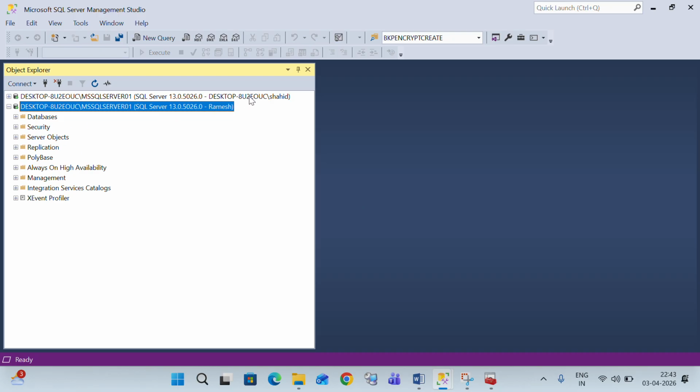This is how you come to know: here before my username is Shahid, which is my computer name. Here with Ramesh, we don't see any computer name. So this way we can identify which is Windows authentication and which is SQL authentication.